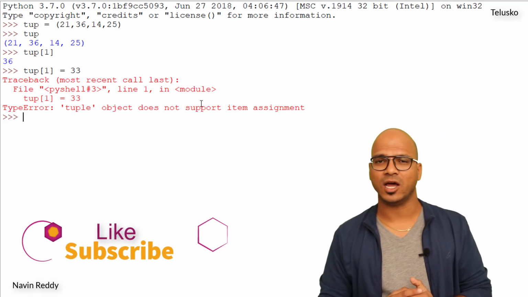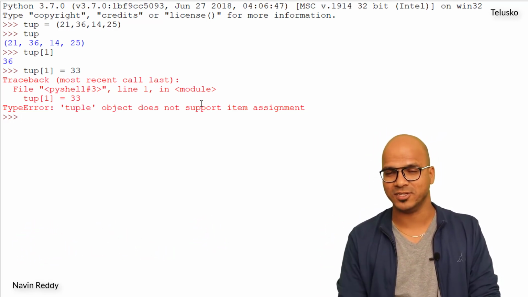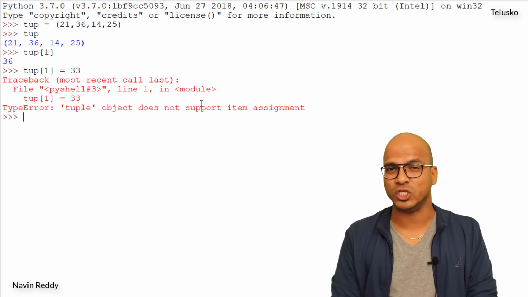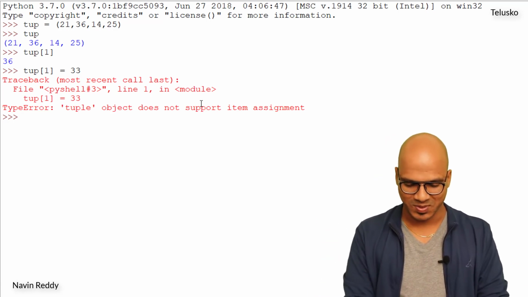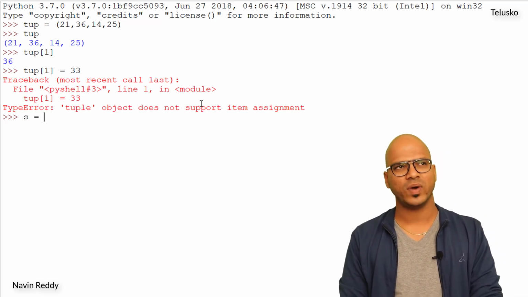So what is a set? If you remember the mathematical definition of a set, it is simply a collection of elements. It is a collection of unique elements. So let's try. I will say s equal to, how do I define a set?